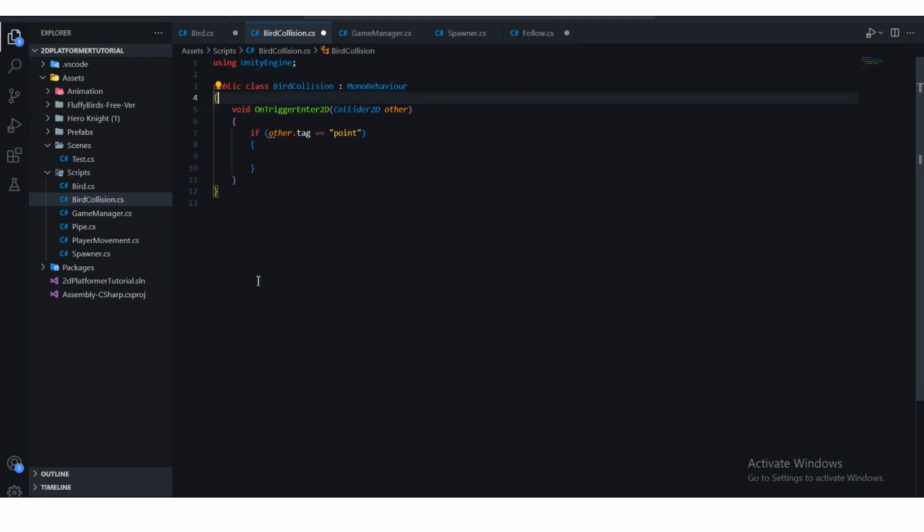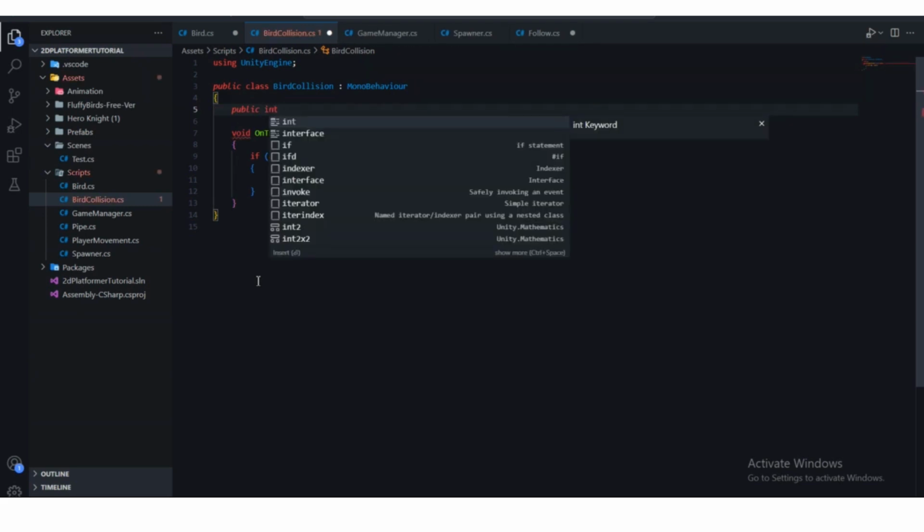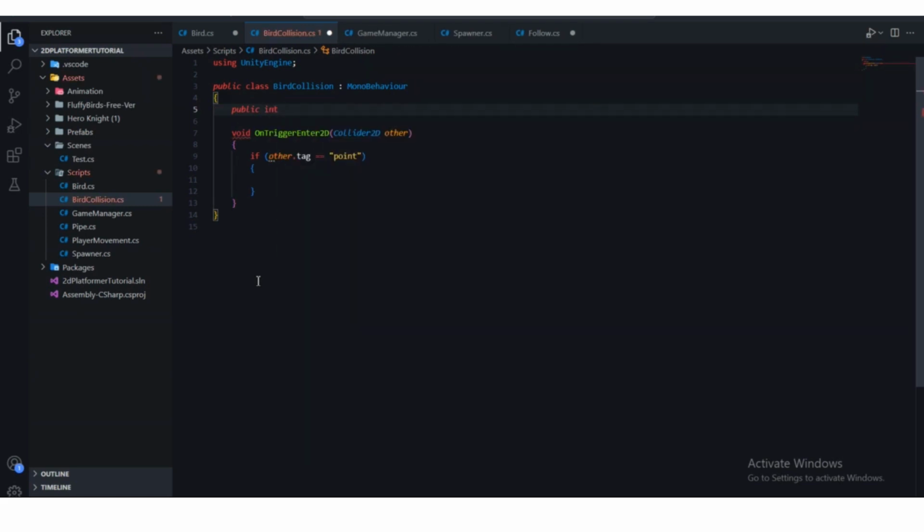Okay, so what we're gonna do, we're gonna make it public so we can see it in the inspector, and the variable type will be integer. Integers are whole numbers, 1, 2, 3, 4, as you know. We're gonna call this something like current score. By default we're going to set it to 0, as when we start the game the current score will be 0.